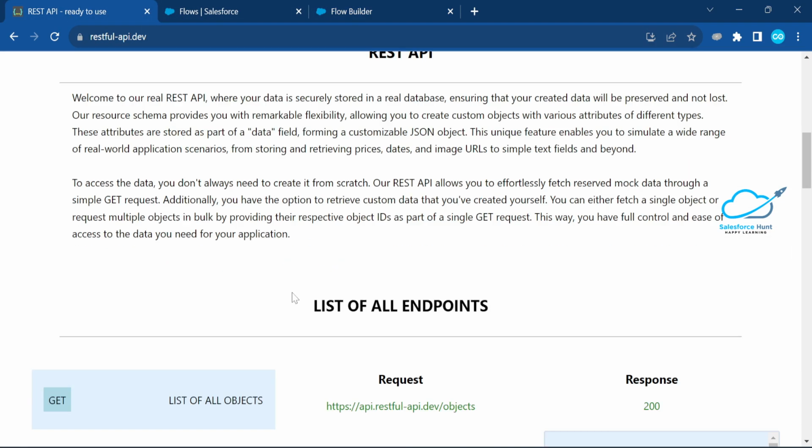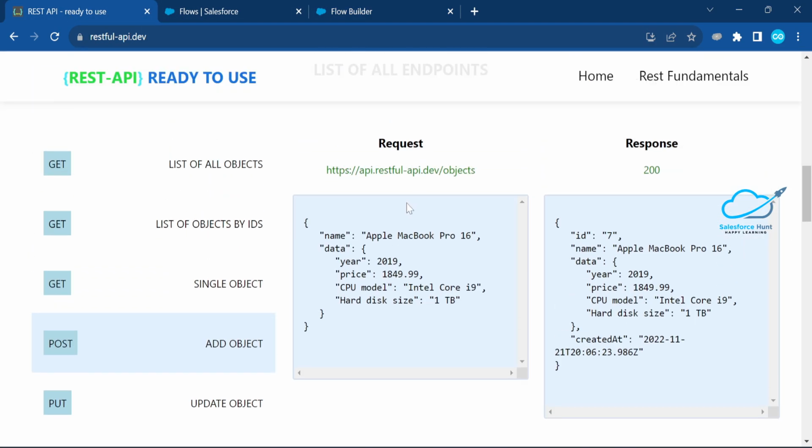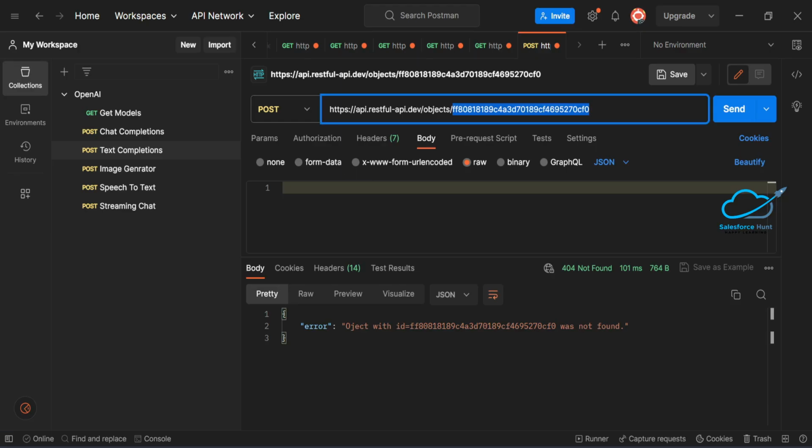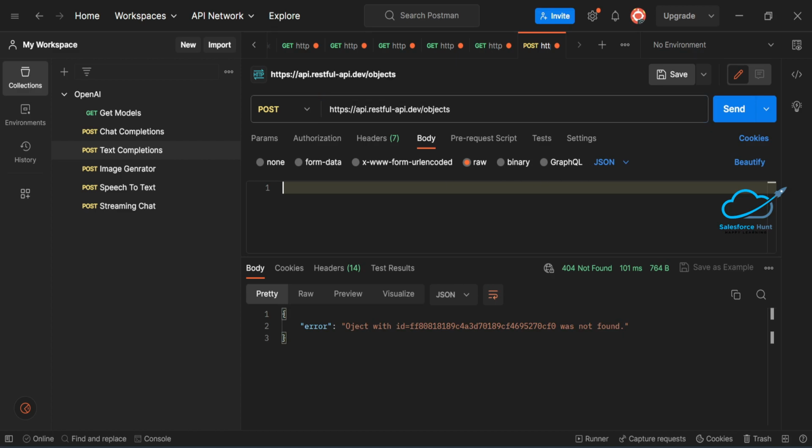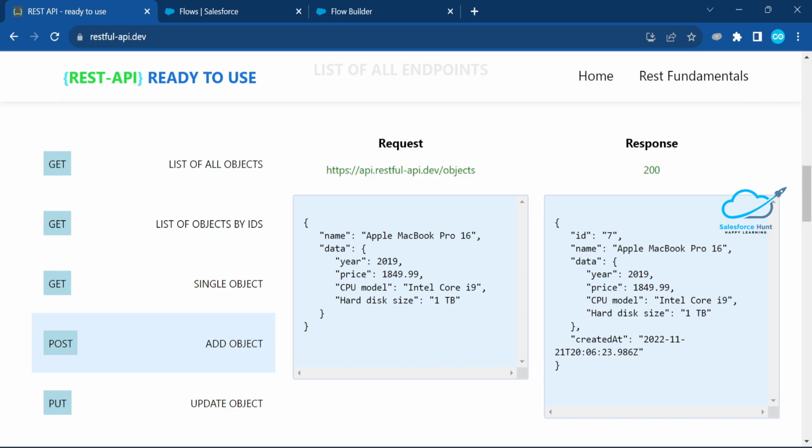Just come down, and in this POST API you can see this is the request and this is the response. This is the endpoint URL and this is the response, right? So how to do that? Let me show you. Select this endpoint URL, go to Postman, and enter the base URL here like this. Under the body tab we have raw, and for this raw data we have to select JSON because it's a JSON format. Here you can see the JSON key values.